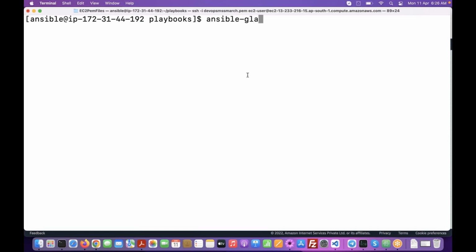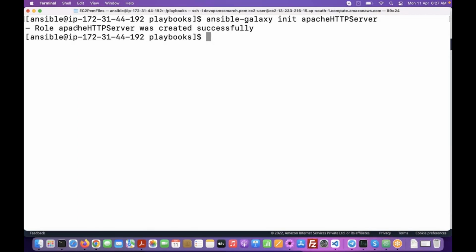ansible-galaxy init, and then you can create the role name. I'm going to give Apache HTTP server, just Apache HTTP server. Hit the enter. See, Apache HTTP server role has been created successfully.